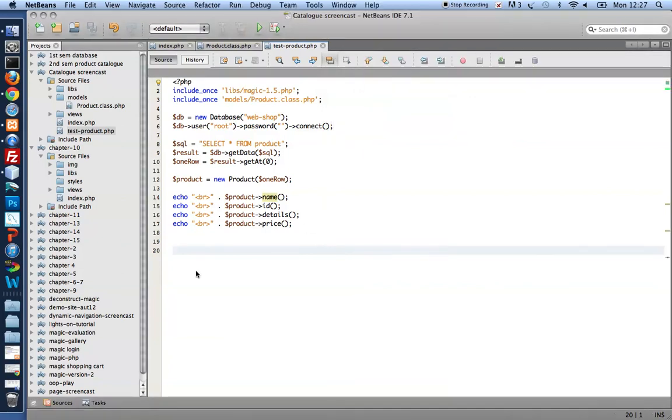Excellent! I have now created a new product class and tested that it works. I'm ready to implement this into my existing product gallery. I'll do that in my next video.